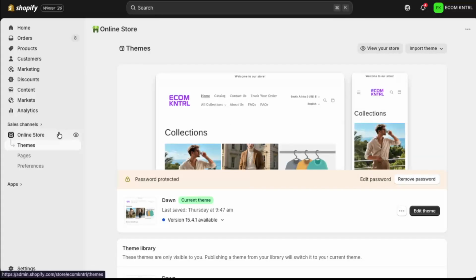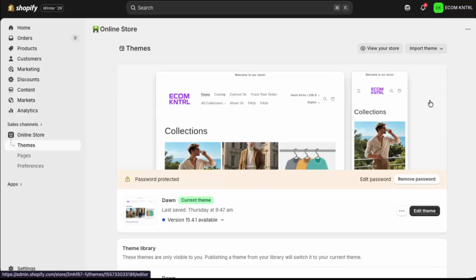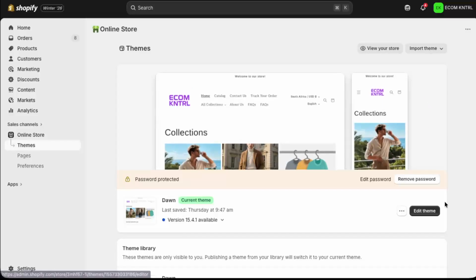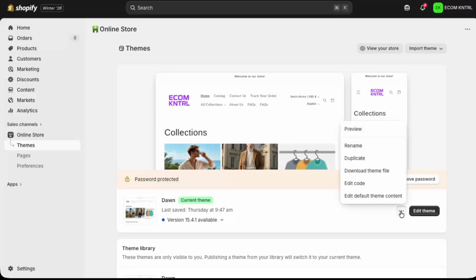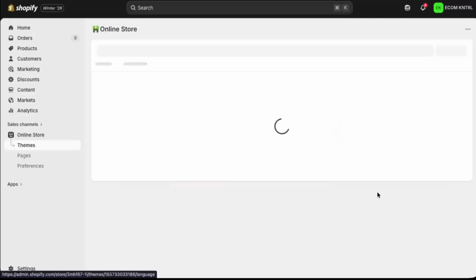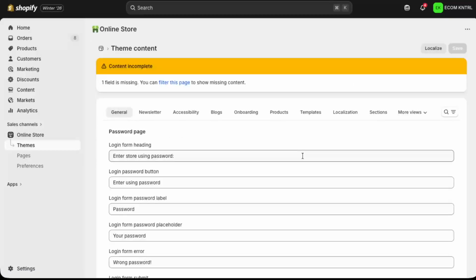After you click Online Store, you'll see your current theme listed at the top of the themes page. Next to the main edit button for your live theme, there's a set of 3 dots, usually on the right-hand side. Click on those 3 dots to reveal more options for that theme. From the drop-down menu that appears, choose the option called Edit Default Theme Content. This opens up the language and text editor for your theme. Instead of changing code, you're changing the wording that appears throughout your store, including your cart and checkout.